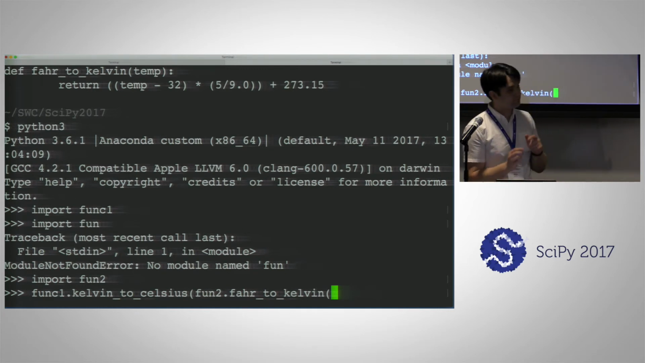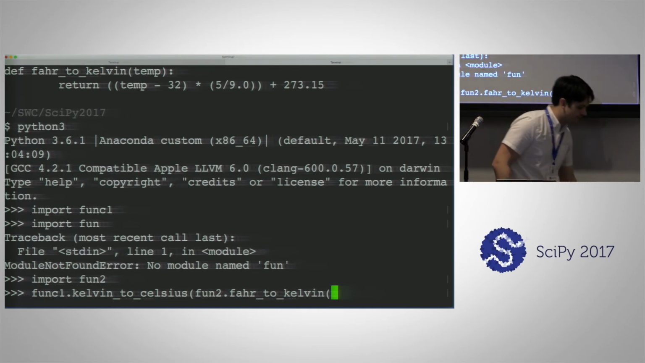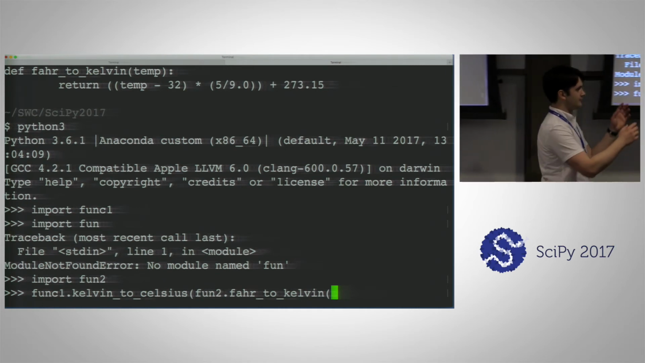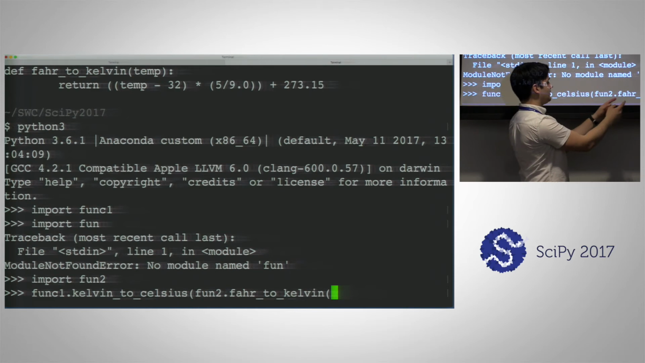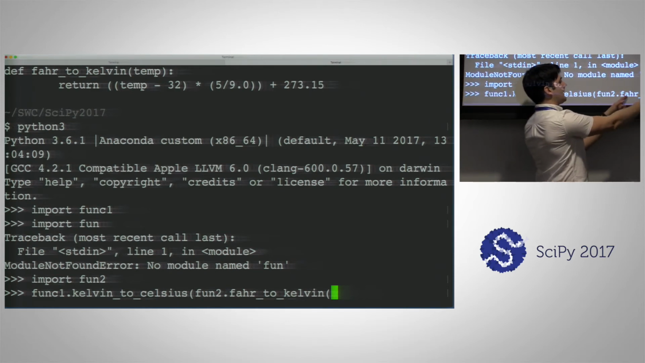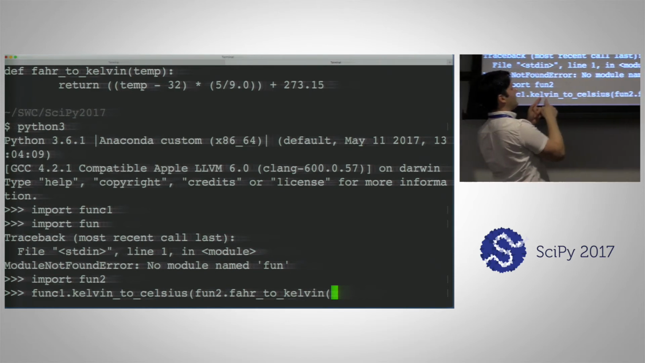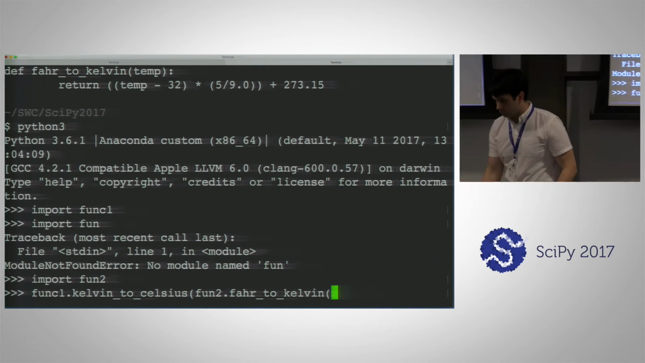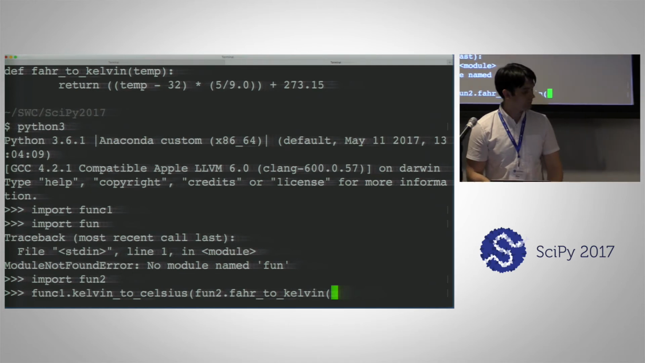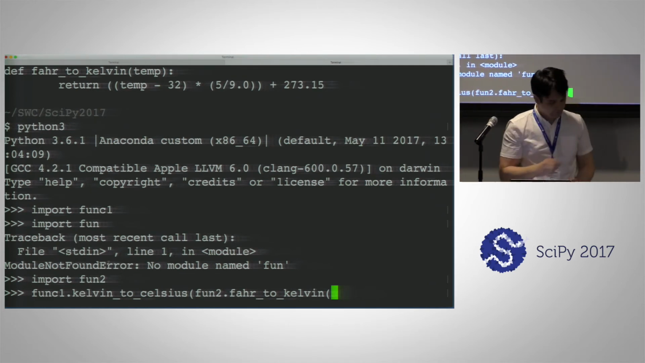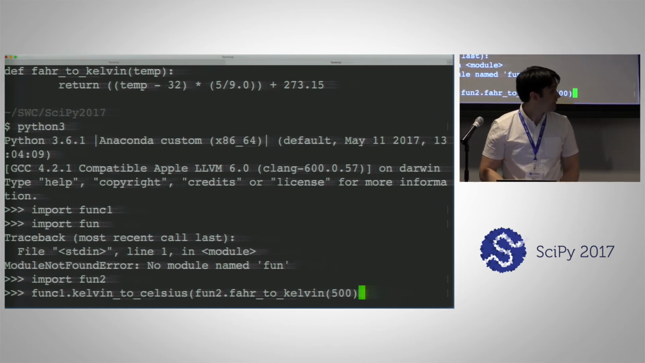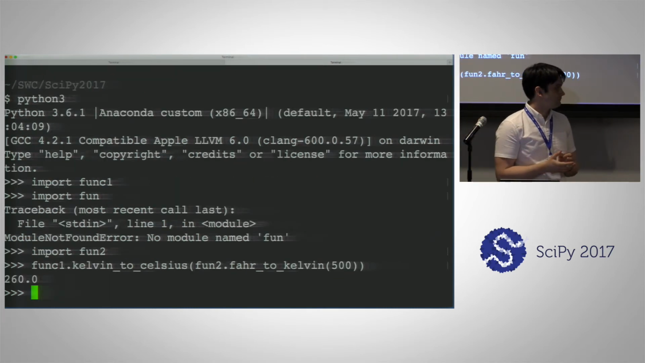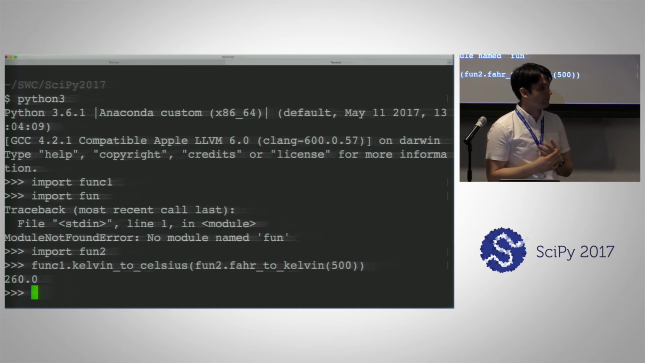Fahrenheit to Kelvin. So the only caveat here is that you will have to read it a little bit backwards, because this is the nested function, and you are converting from Fahrenheit to Kelvin, and then Kelvin to Celsius. So you'll be jumping, but you can do that. Fahrenheit, I don't know what's the reasonable temperature. 500 maybe. Yes, this is how you would use it.